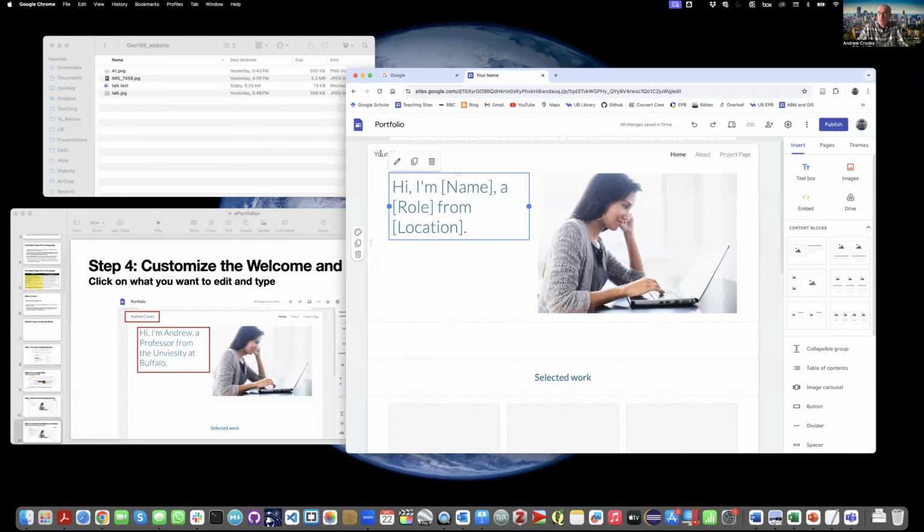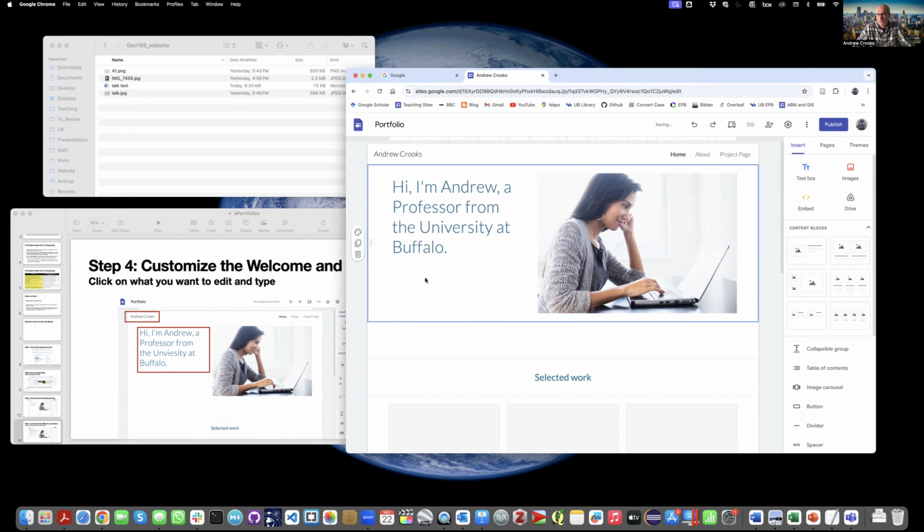So you might want to customize your name, for example. So I'm just going to put my name here, Andrew Brooks, and then it works like that. And you might want to edit this text. So, hi, I'm Andrew. What am I? A professor? You can say student. And obviously I'm not really good at spelling, but it does autocorrect for us. And from the university. Okay. And then just clicking on that, we can change that.